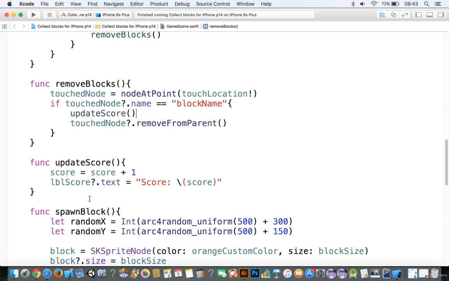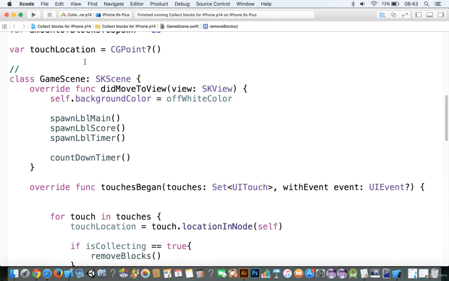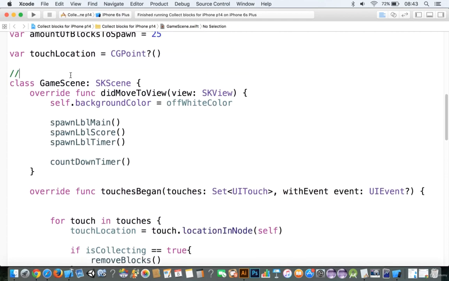Okay, so we now have the spawn blocks here. We have the remove blocks on the touch location here. Now we need to add in the spawning logic, and I'll show you how to do that in the next tutorial.